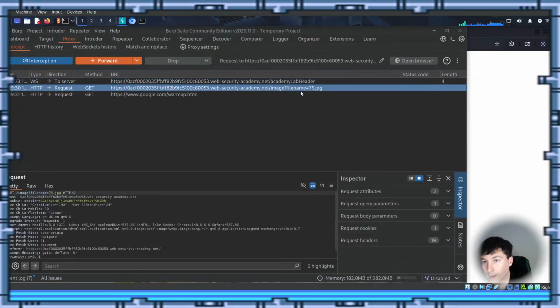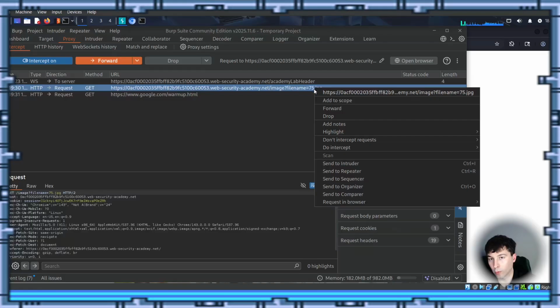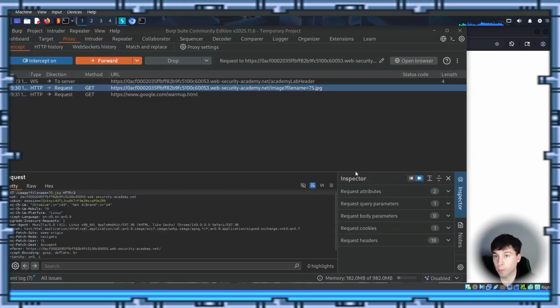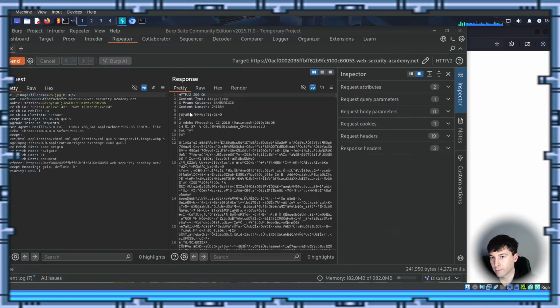If we look, here's filename equals 75.jpg at the top. We will right click this and send this to Repeater. With Repeater up, we'll just hit send to see what the normal response would be. It populated here in a second for us, and that's what it should be. That's just the normal picture.